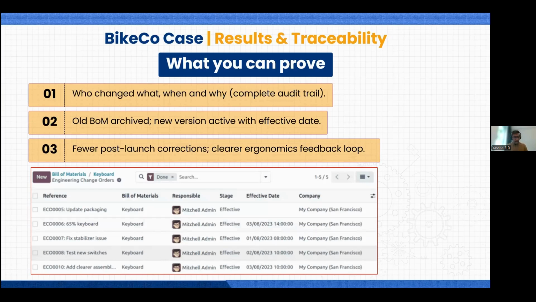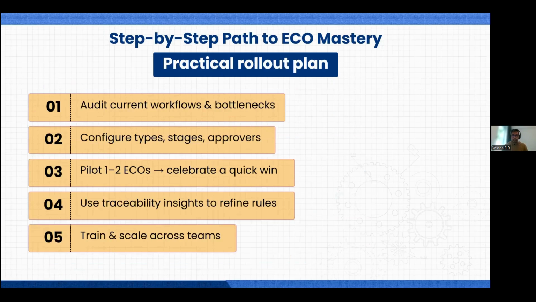And also most importantly, what does this mean? With all these ECOs and the changes and the what, why, and when answered, this means fewer post-launch corrections. That is, we don't have to worry about changes after the launching of the product. Then, okay, I did not record this. We should have done the quality check. We should have checked the design and everything, because each and everything is now documented, so that they get to know. With this particular case study, they had a clear ergonomics feedback loop as well.